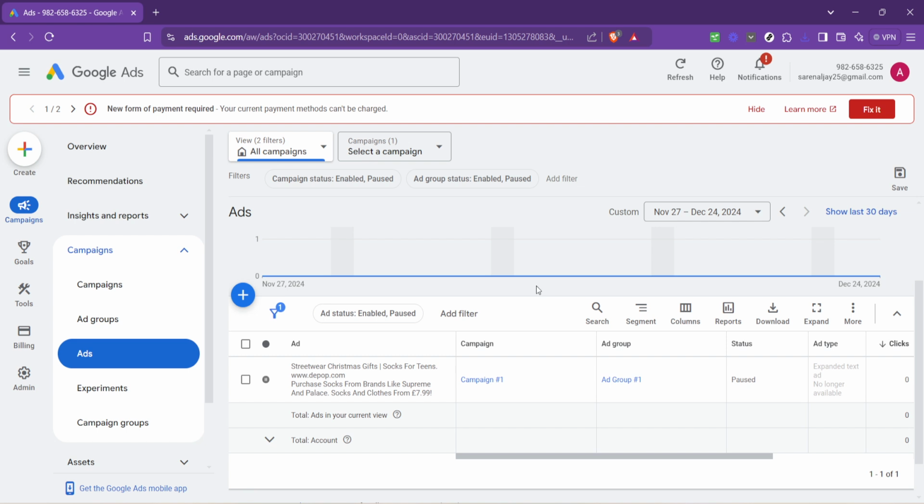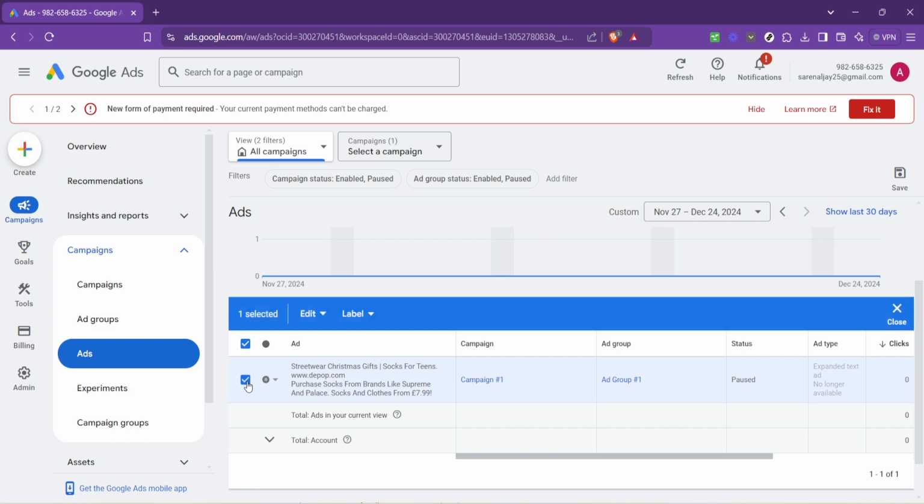Remember, Google Ads operates on a hierarchical structure, which means that ads are components of campaigns, and it's crucial to navigate to the correct level to make the necessary changes. Now it's time to select the ads you wish to delete. Browse through your list of ads and carefully choose the ones that are not performing well or are no longer relevant to your advertising goals. Be strategic in your selection process, considering the impact of removing these ads on your overall campaign performance.